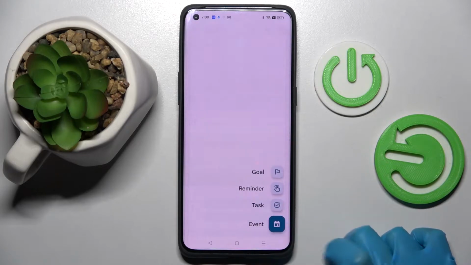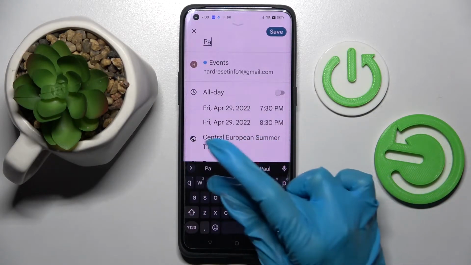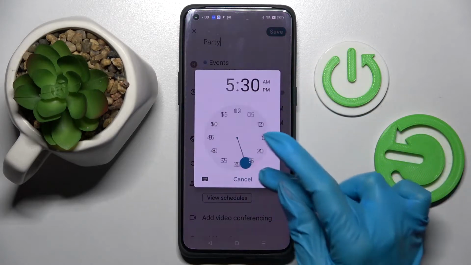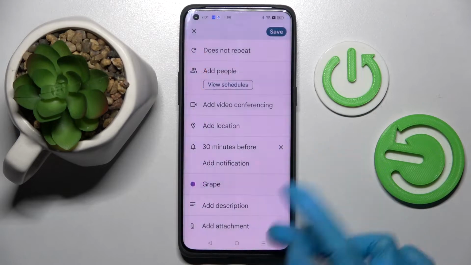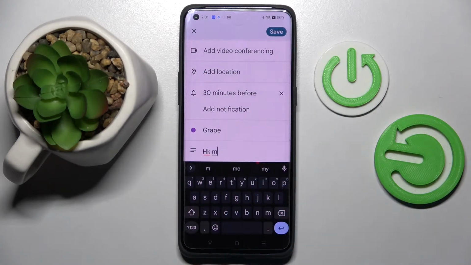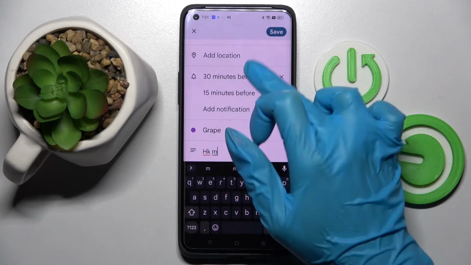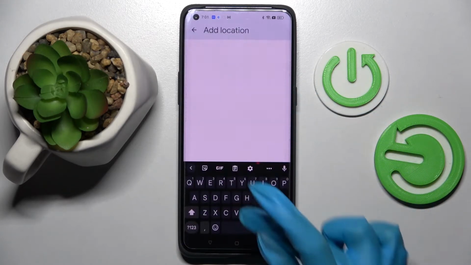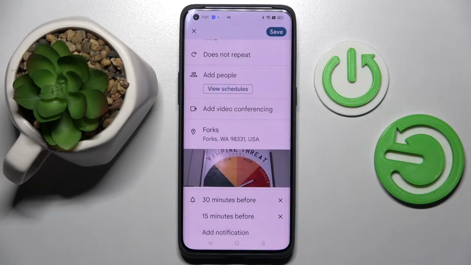Then choose event over here and customize it however you wish to. For example, add a title, pick starting or ending hour, add people, select color, or even take notes. You can also set up notifications minutes, hours, or weeks before your event. Set up location over here. Type in an address and click on the correct one.